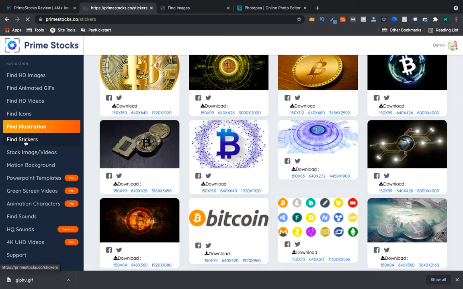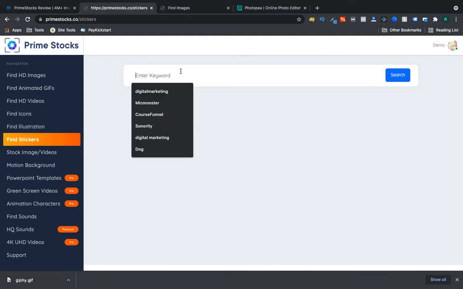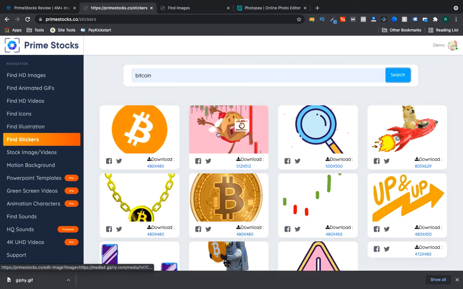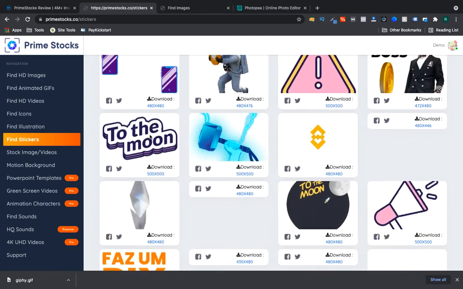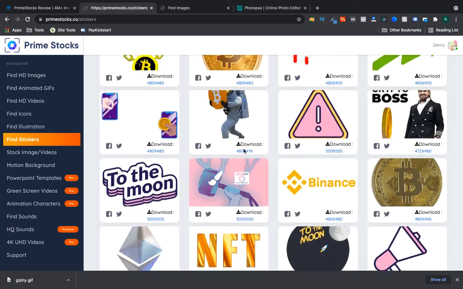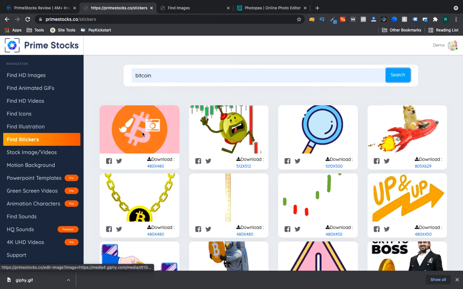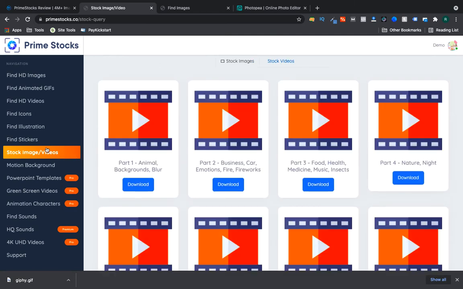And here in find stickers, I can go and find stickers. Again, we are going to search for Bitcoin. So we have stickers like this. This can be very helpful when you are creating videos or advertisements. I use a lot of these stickers in my advertisements on my Facebook ads. So that can be helpful.